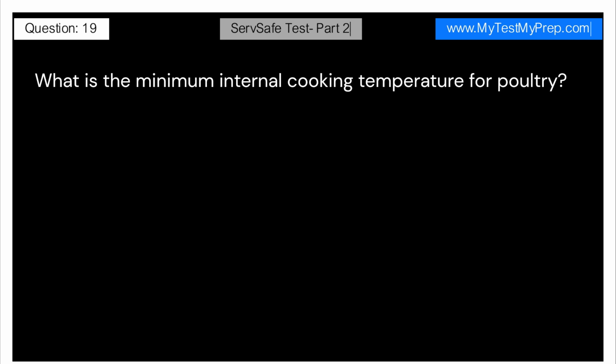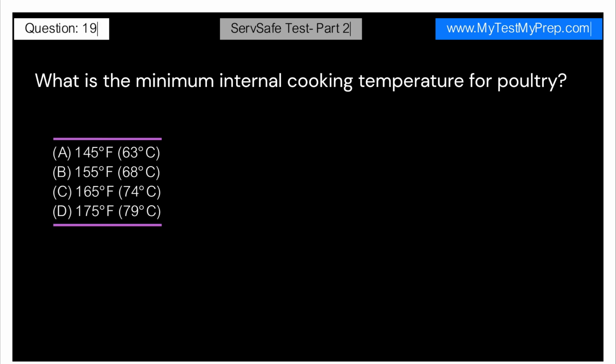What is the minimum internal cooking temperature for poultry? A. 145 degrees Fahrenheit, 63 degrees Celsius. B. 155 degrees Fahrenheit, 68 degrees Celsius. C. 165 degrees Fahrenheit, 74 degrees Celsius. D. 175 degrees Fahrenheit, 79 degrees Celsius.